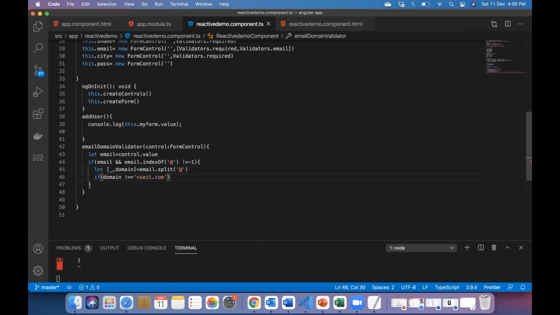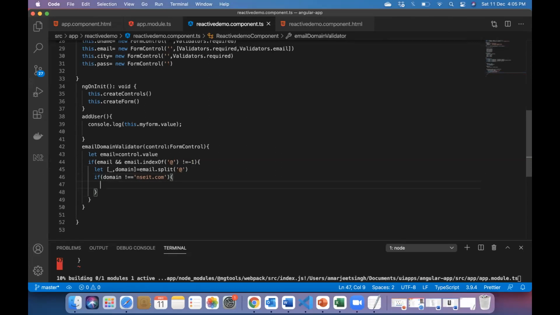nscit.com. Normally we validate for the email, but what in case I want to validate whether the email should contain nscit.com, should not be anything else. So we're talking about nscit.com. Okay, and from here we would like to provide return.